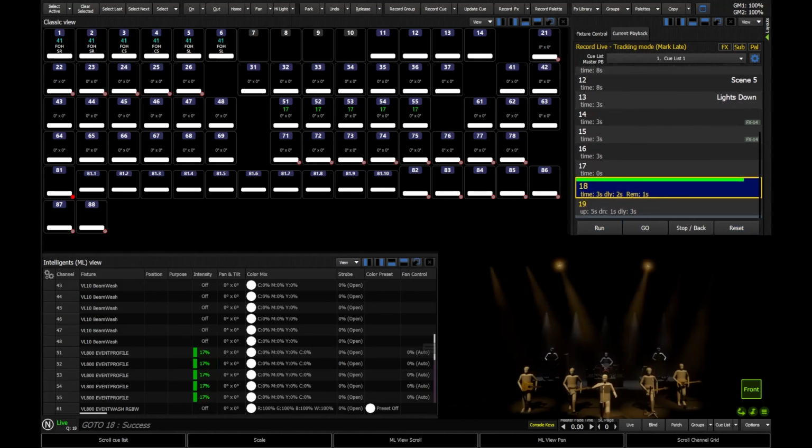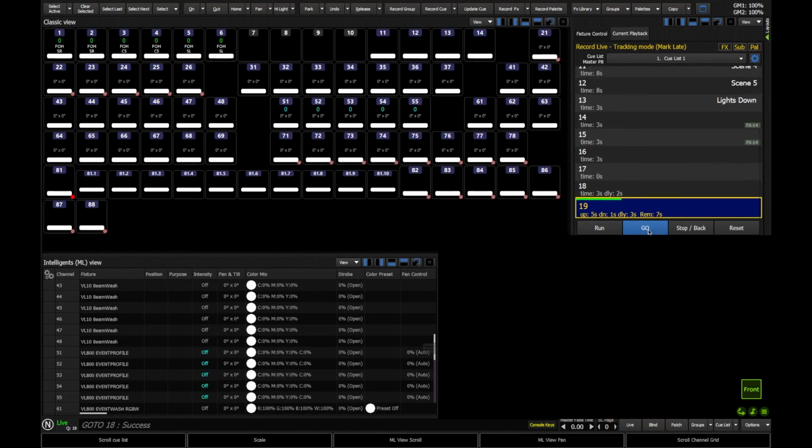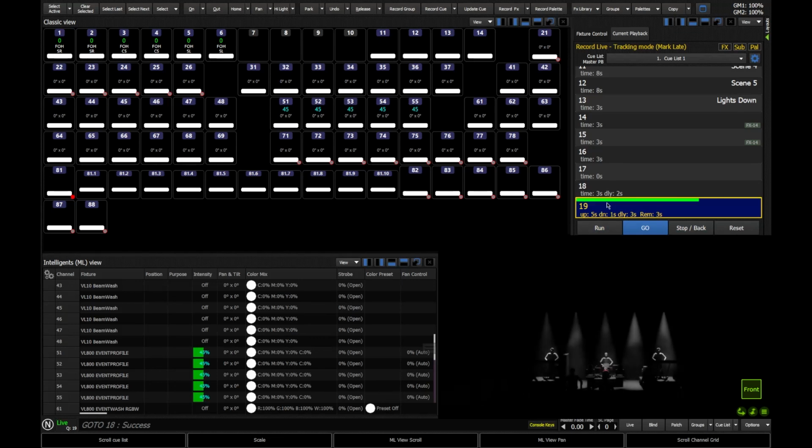So let's play that back. There we go, there's Q18, I'm happy with that. Press go, my fixtures are going to fade down over a second, and after the delay has run, my fixtures are then going to fade up over the 5 seconds.